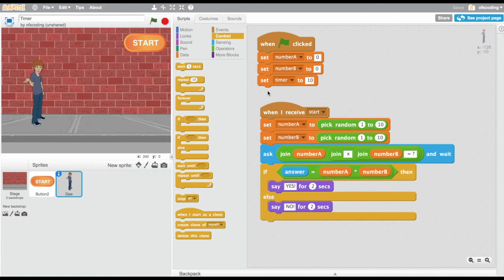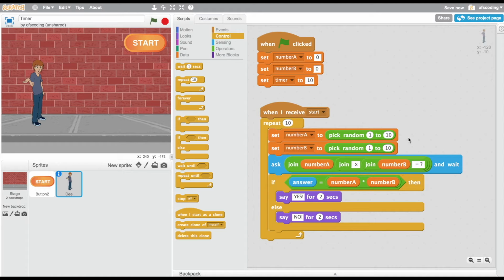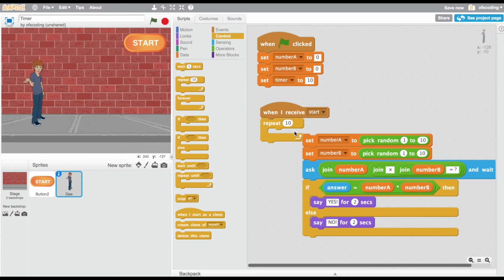A simple and effective way to repeat questions is to use the repeat block, change the number of repeats to what you want, and put that around the outside. In this video, I'm going to show you an alternative to using the repeat block that incorporates a timer.